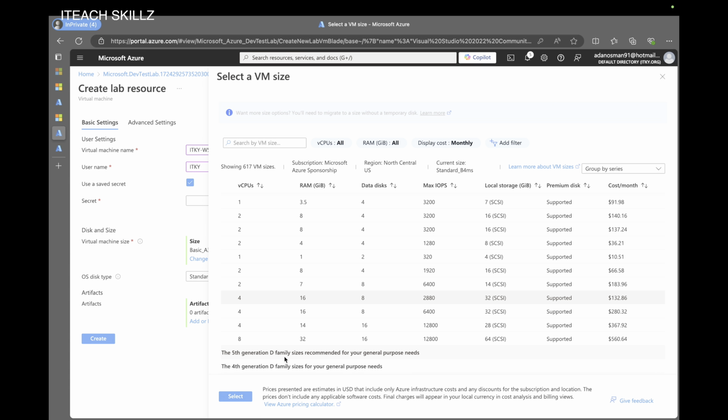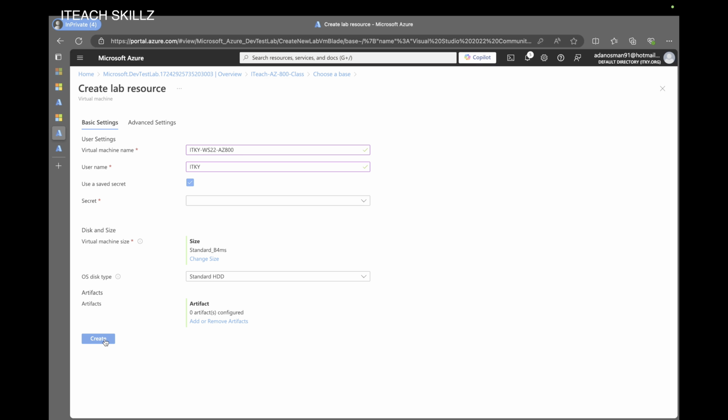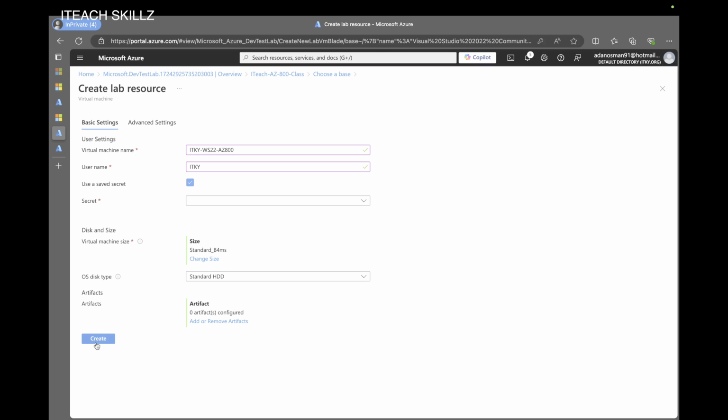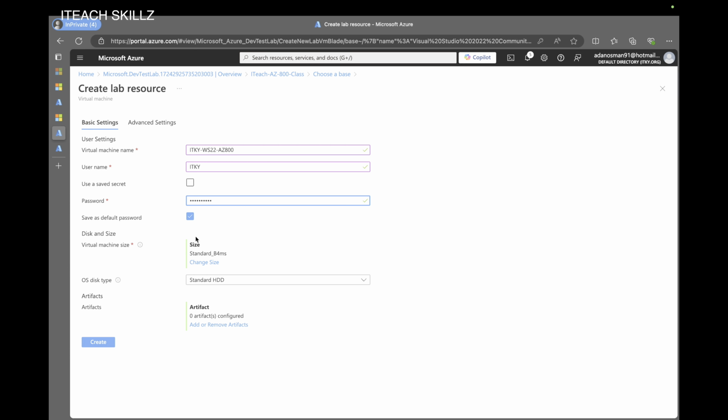And we're going to go ahead and get started. So we're going to hit select. We're going to hit create. We're going to have to set up a password though. Hit create. I have to find a value. All right, so I created my password for the VM. I'm going to hit create.